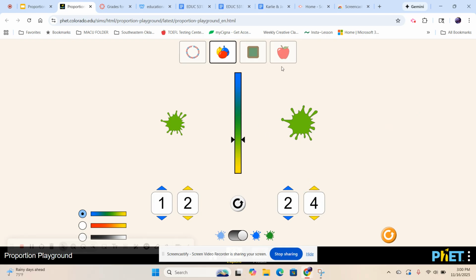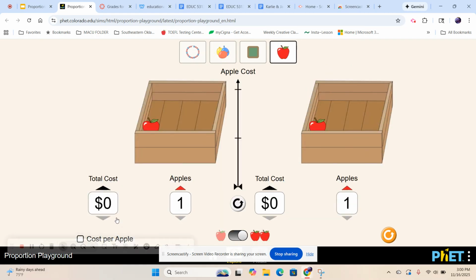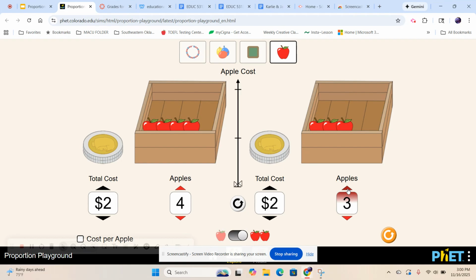The other thing that we're going to be working on is with the apples. So we're going to click on the apples, and same thing, we're going to toggle to the bottom to have 2. This is going to talk about what prices are better and what deals are better. So if I have, let's say, 4 apples for $2, is that a better deal than 5 apples for $2? Let's see. Actually, the 5 apples for $2 is better because it's lower on the scale here.